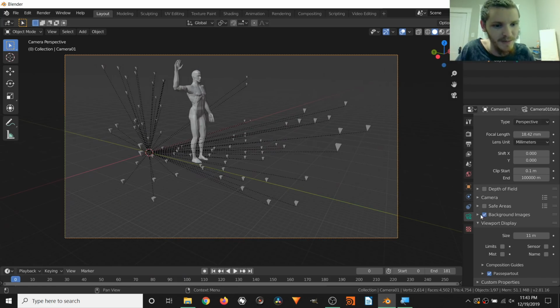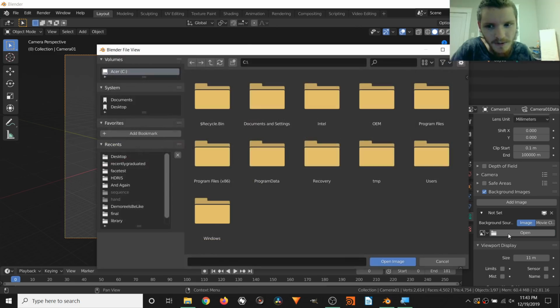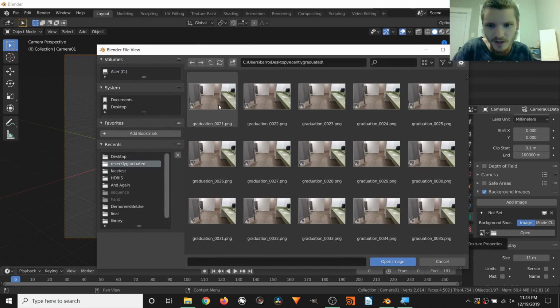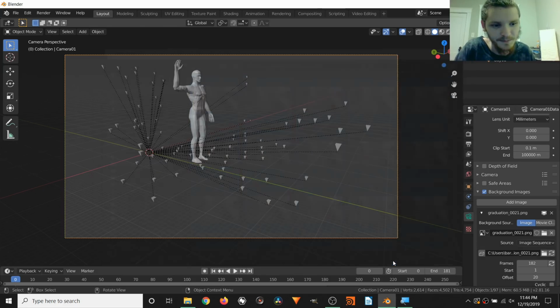Again, camera tab, background images, add image, and I don't think, yeah, this shouldn't be loaded yet unless you selected in your Alembic file to bring in the sequence, which I don't know if is an option. So either way, just go to open, go to your sequence, select everything or just the first frame and have it detect sequences and open that up.